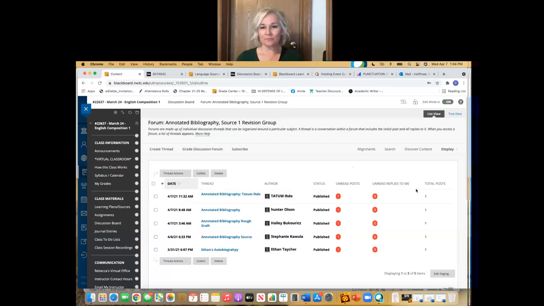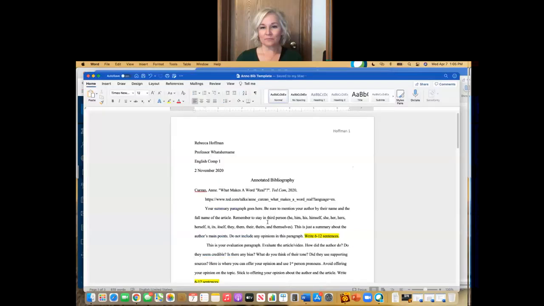Do you remember what the 3 things are that an annotated bibliography needs to have? There are 2 different types of paragraph. What types of paragraphs do we need? What's the first paragraph? See if you can remember. Summary. Very good. Okay, what's the second paragraph? Evaluation. Right. So just remember the 3 main components: our citation, which has to be at the top, our summary paragraph, and our evaluation paragraph. Those are the main things I want you to look for right now.